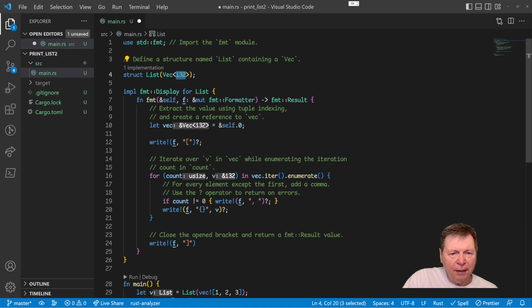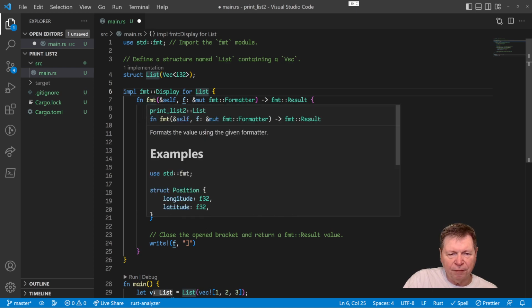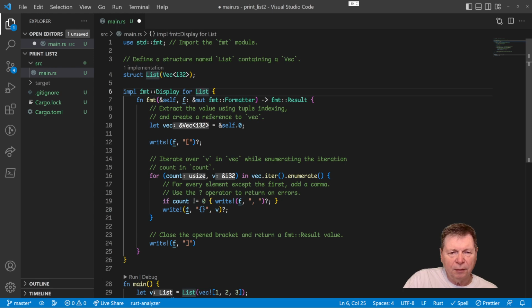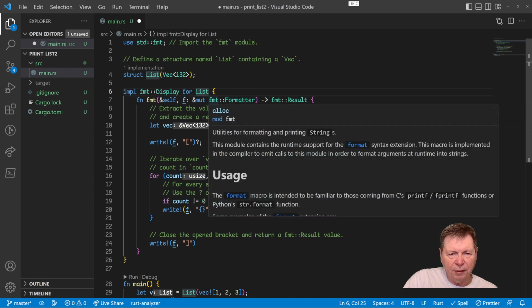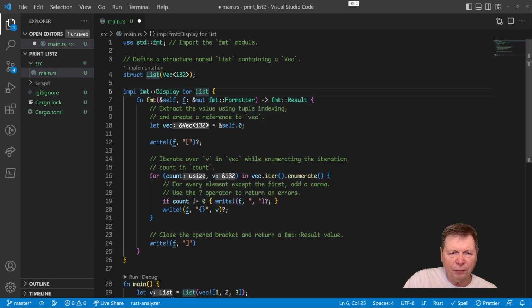Once we've defined it, we can implement a format display. So we've got the format package, and we're going to implement format display for list. We need to implement the function fmt. I'm not sure if this is the same fmt as that fmt. No, yes, it is. It's from this package, from this module. There's a formatter in that module. There's a result in that module.